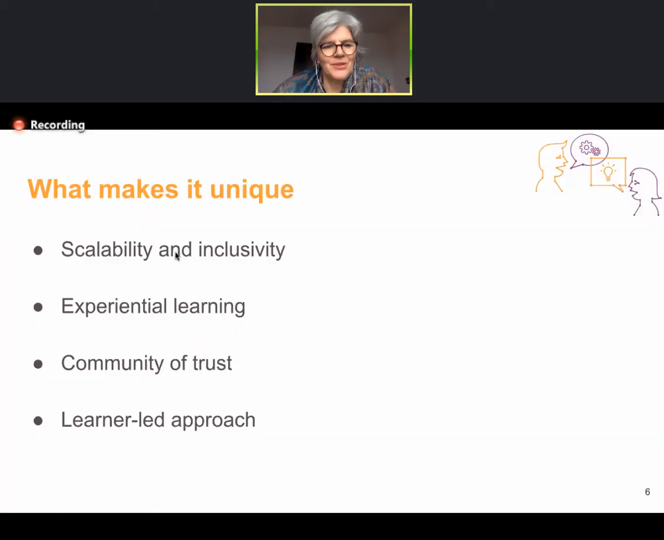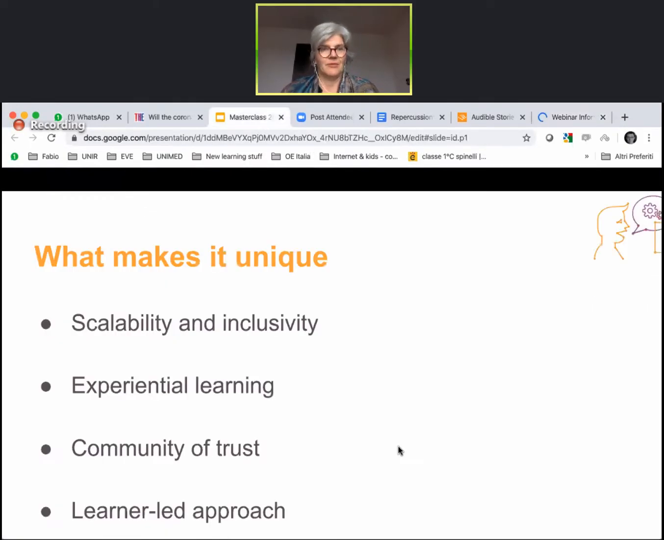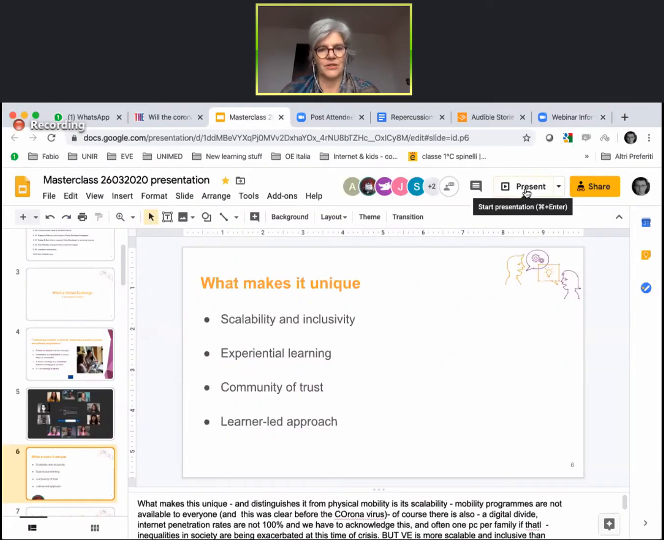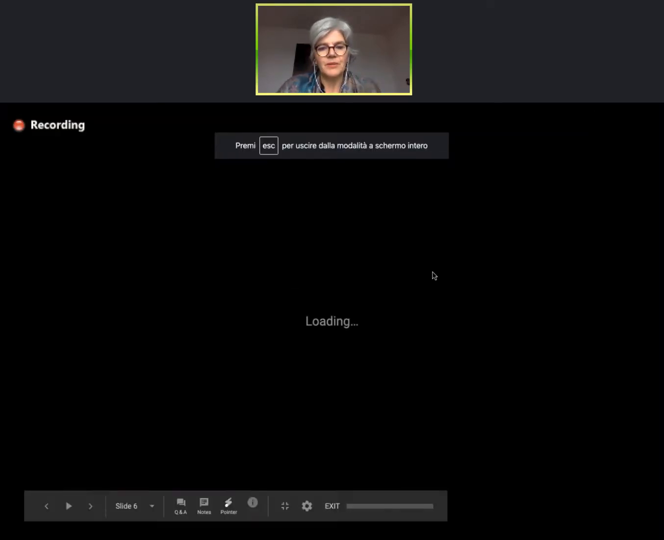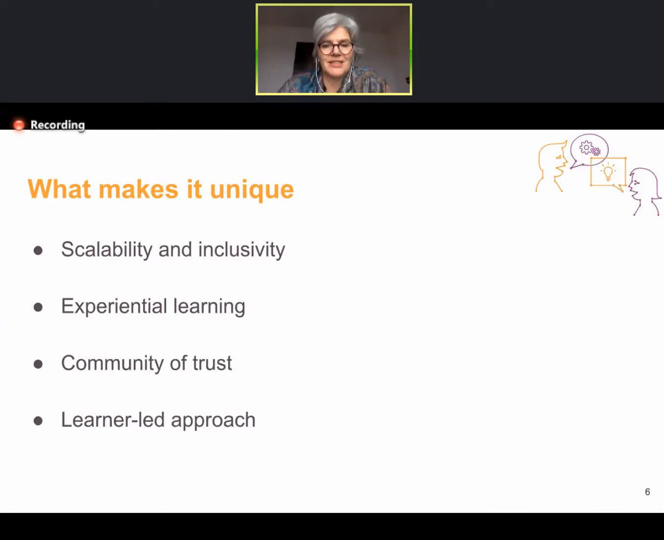If you go to the next slide, Fabio, yes. What makes Erasmus Virtual Exchange unique? I suppose what distinguishes it from physical mobility in a sense is scalability. Mobility programs are important, but as we know, they're not available to everyone, and this has become clear to us now with coronavirus. Now, of course, there is a digital divide, and this is what Fabio highlighted also at the beginning of the presentation. Internet penetration rates are not 100%. Not all families have computers at home and tools. But it is more scalable and accessible to people than physical mobility, particularly at this moment.